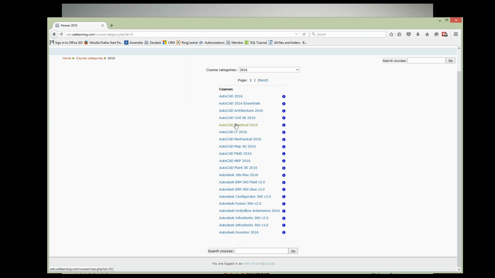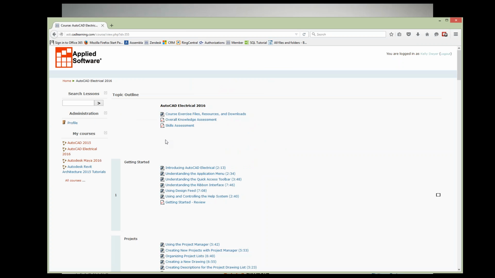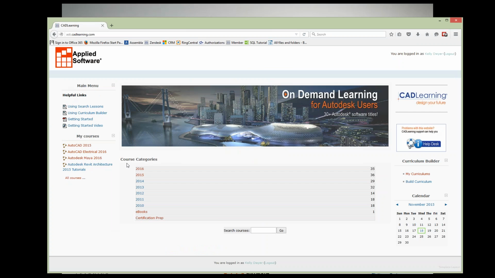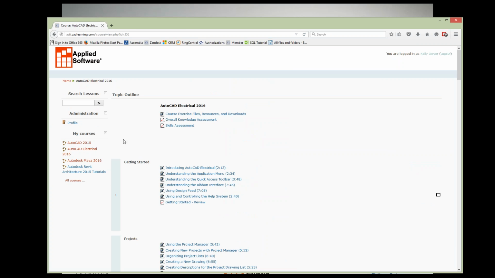And to begin any of the courses, just click the course title, and you'll be prompted to enroll yourself as a member of the course. Once you click yes, it's going to go ahead and add this course to your list of courses on the side. That's all you have to do. You will not have to click it again. The next time you log in and you jump into a course that you have already enrolled in, it's going to jump you right into the course. So you only have to enroll that one time, and it's going to save it to your list of courses so you can jump right in when you're ready.